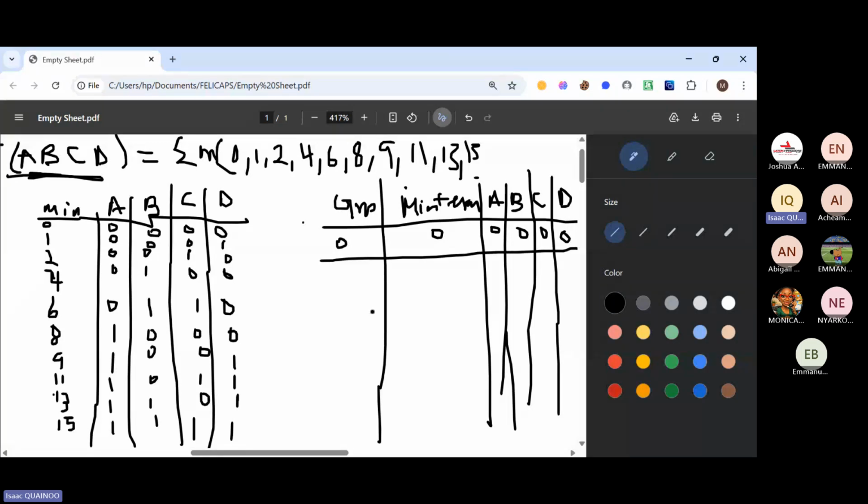Now let's take group 1. For group 1, we are going to take minterms that have only 1 one in them. So we inspect again and identify all minterms that have only 1 one in their binary equivalent. We know 0 is already covered in group 0, so there is no need to come back to it. Now we come to 1. It has only 1 one, right? So we bring it here as 1, and the corresponding binary value is 0001.